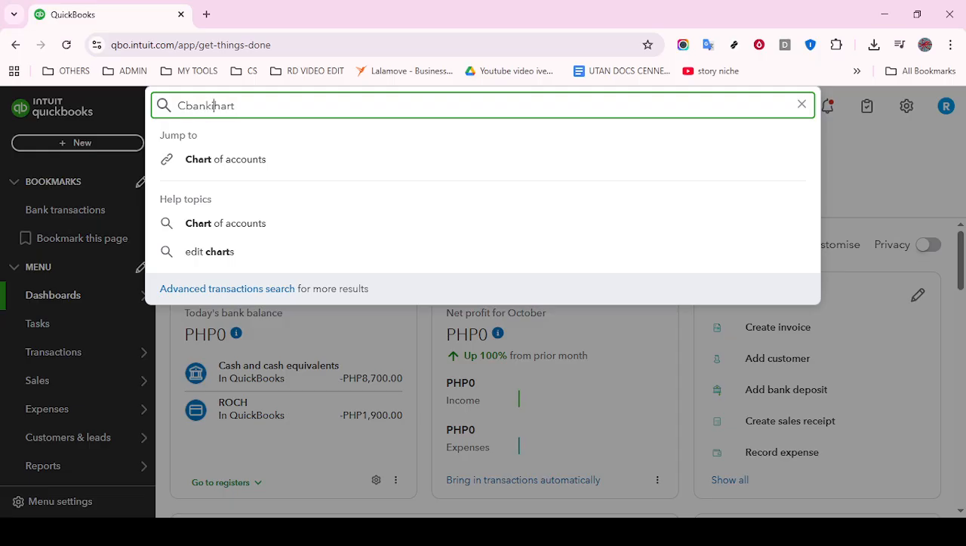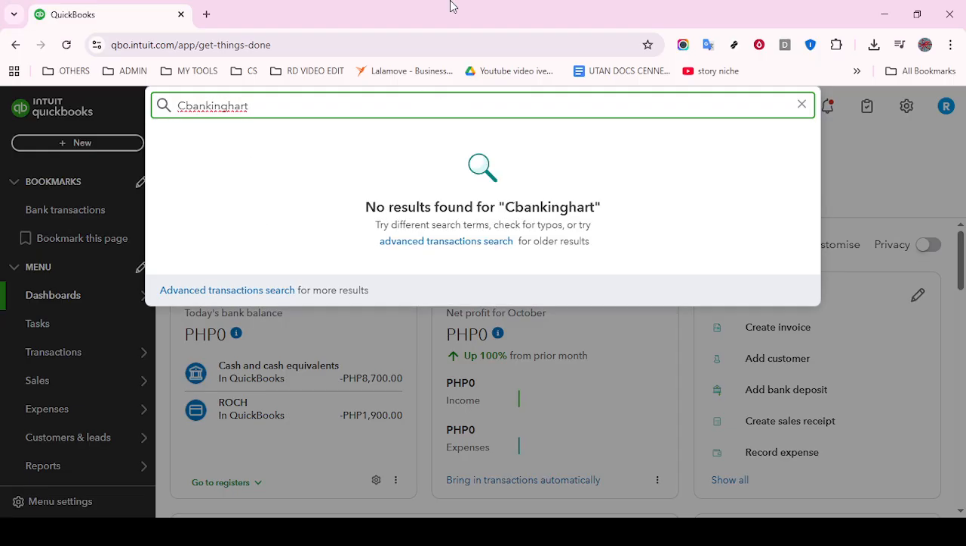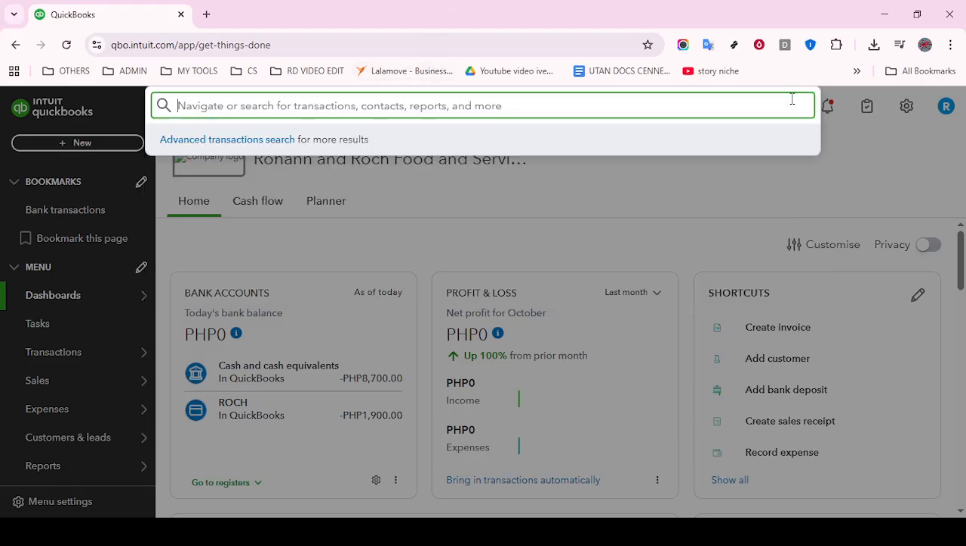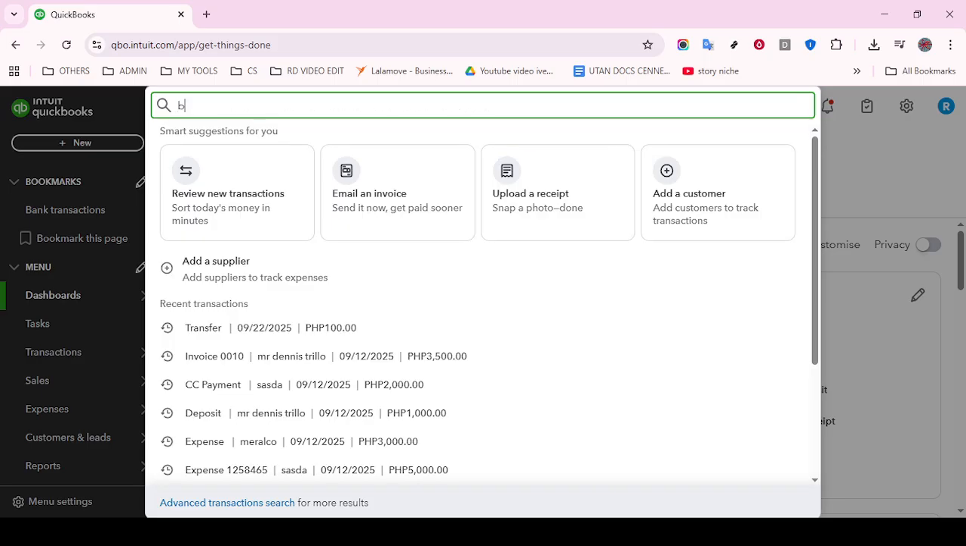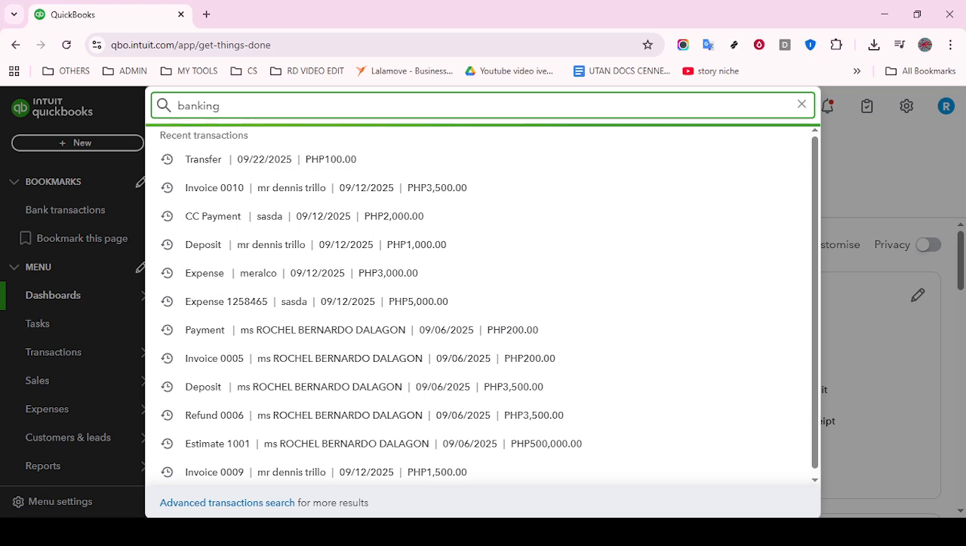QuickBooks will ask which bank account you want to import into. If the account already exists in your chart of accounts, select it so the transactions land in the right place. If it doesn't exist yet, create a new account and name it something recognizable, like the bank name and last 4 digits, so you can identify it easily later.